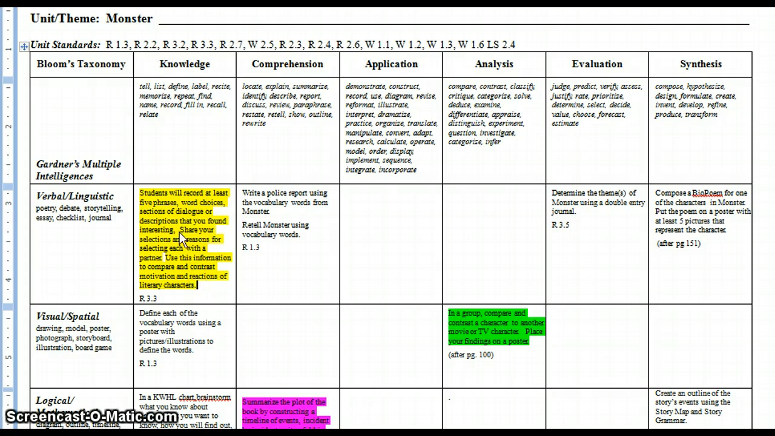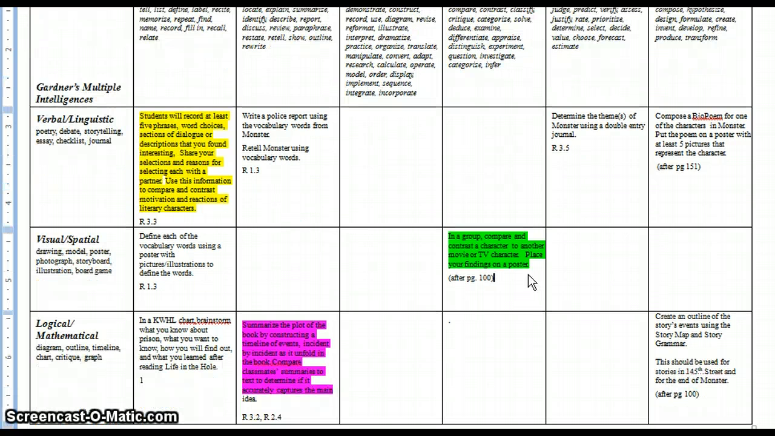But the reason why it's in knowledge is because first they're just extracting the information from the text and they're sharing it with their partner. The next step is that analysis where they're comparing and contrasting the motivation and reactions of literary characters. And you might take them there a little bit later, if not the first time. And you'll notice here again, I have R3.3, so I'm designating which standard aligns with this particular activity. And that keeps me on the same road with the set. So I'm ensuring that I'm hitting all of my standards that I've covered at the beginning of the unit that we started in class.